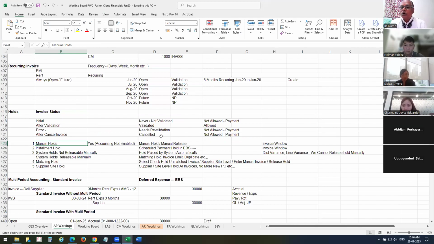Normally, we will use the hold to prevent the payment, because with validated status, many people are using automatic payment. When you are using automatic payment, what will happen? If the statuses are validated, immediately those invoices will be picked for making a payment, either by due date or discount date. Clear? To prevent those invoices, we can manually place a hold.